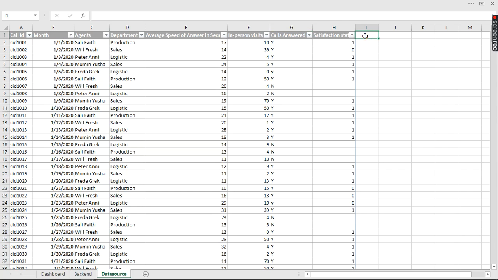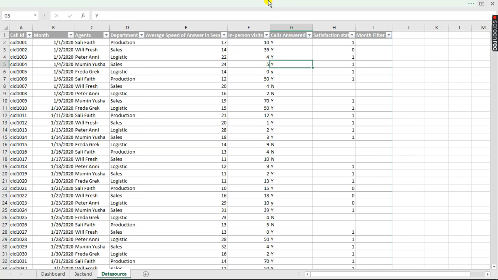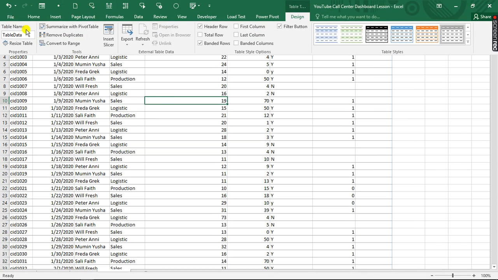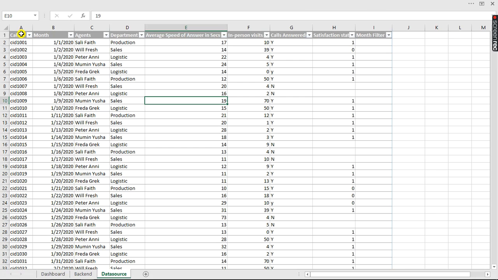Now to create our filter, I'm going to call this month filter. So we have a month filter right here. We're going to click anywhere around this table, go to the top and hit on Design. From Design, we're going to name our table full table. That is the name of our table right now, full table. Always remember it because we're going to be using this a lot.